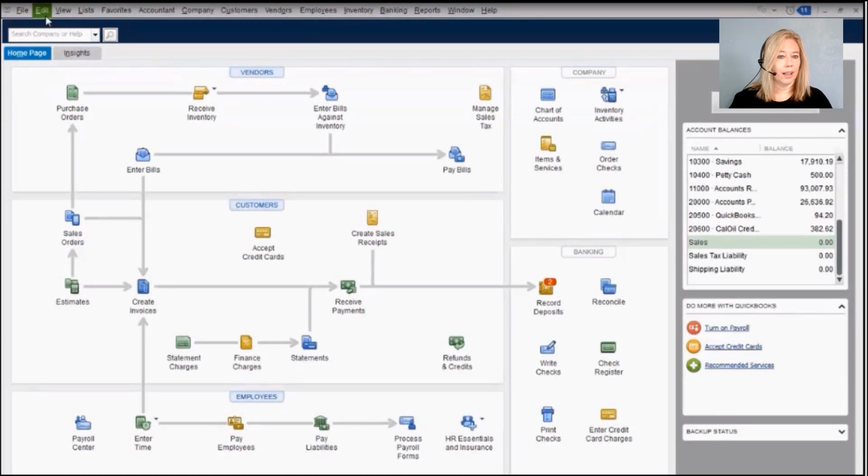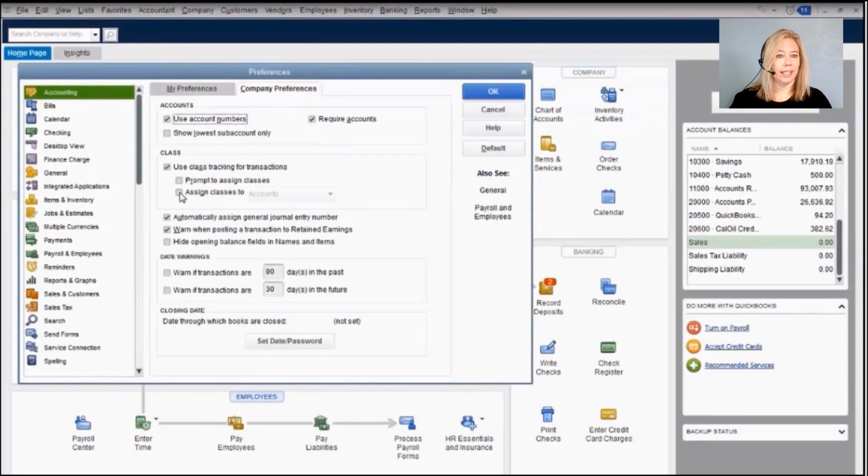QuickBooks Enterprise also allows you to assign a default class. You can assign a default class to either accounts, items, or names.